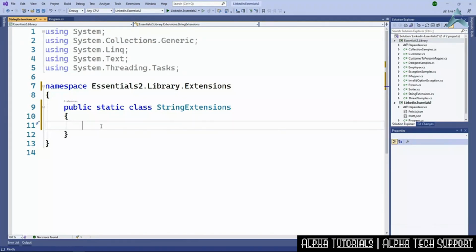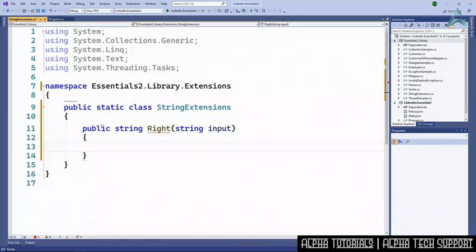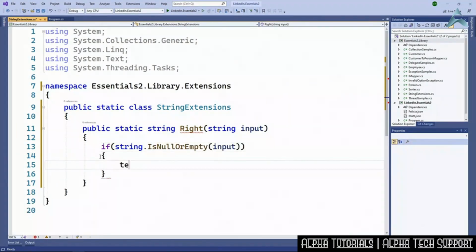I often want to work with a string and grab different bits of it. A lot of the code where I work on client applications, I need to be able to parse out specific pieces. And the string class doesn't have a right method to grab the rightmost characters. So I might do something like this, string input, and I probably want to make that static, just like the class, and say I've got the Right. And so if string.IsNullOrEmpty(input), then we're just going to return string.Empty. So we want to make sure we handle those cases.